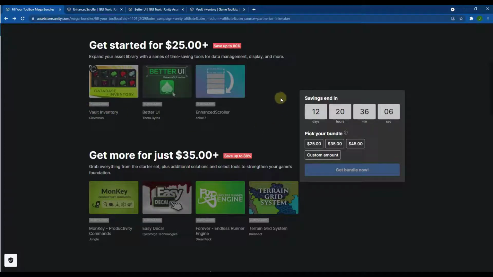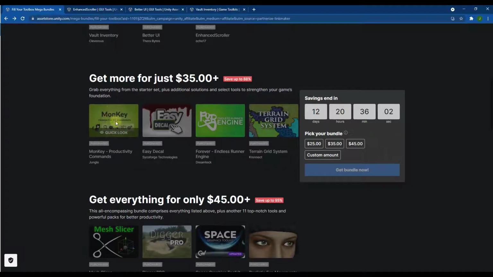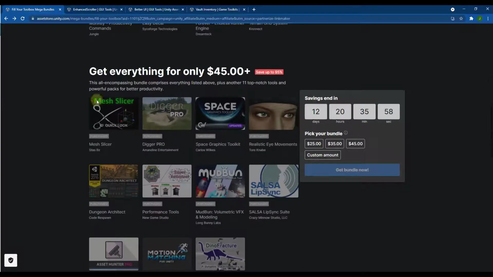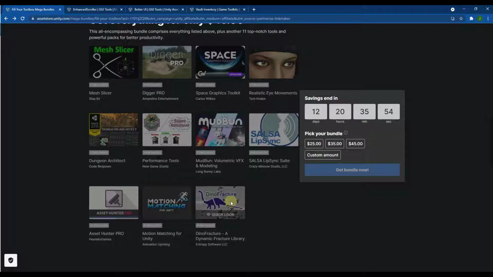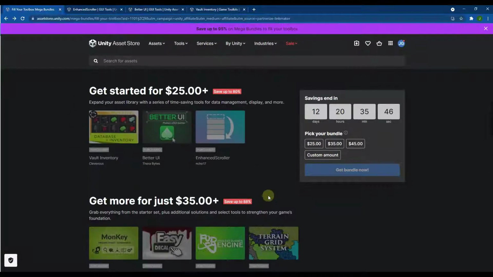But you've got the three different tiers, right? You get the 3 tools at 25, you get the 3 tools plus these 4 tools at 35, and then you get everything at 45. And so I just want to take a look at what's contained in here. If you guys are interested, we can make a video or a few videos more in depth on these. But for now, let's just take a look.